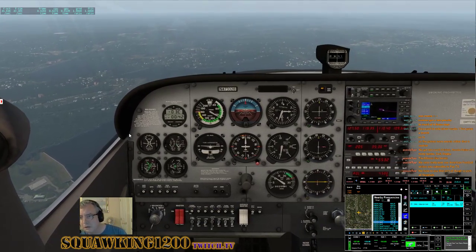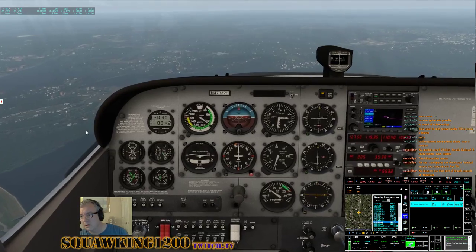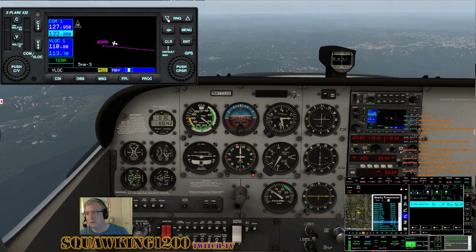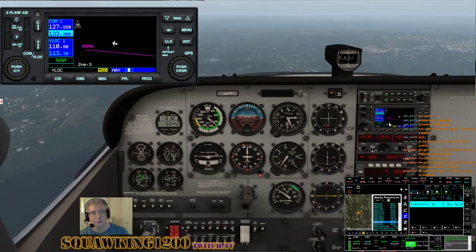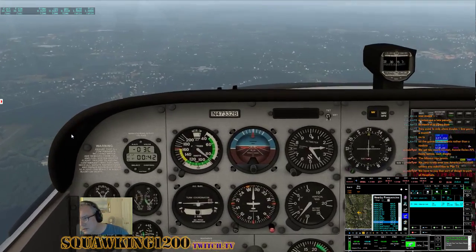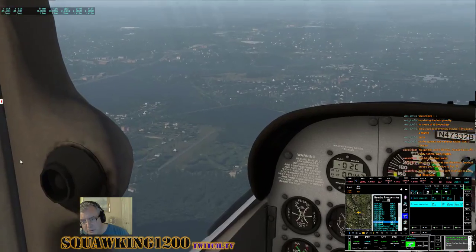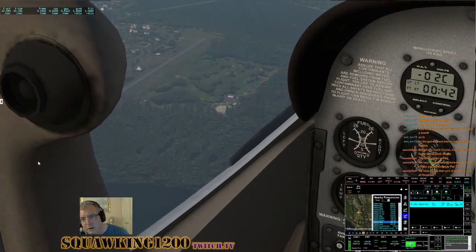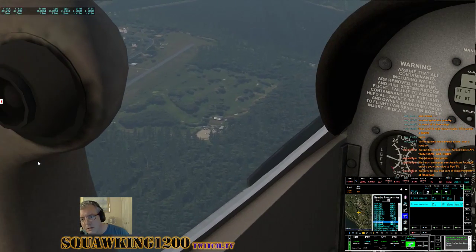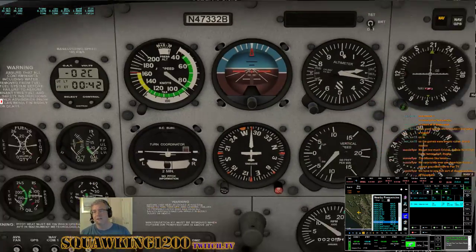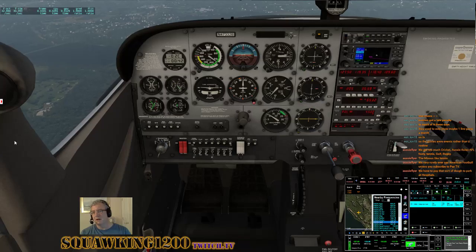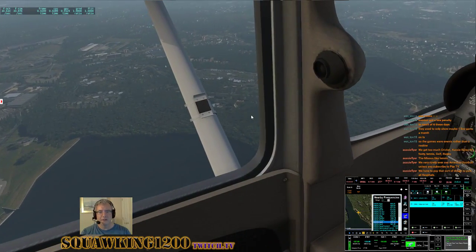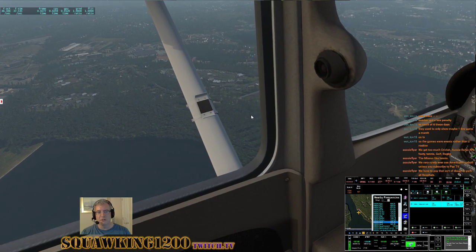Alright, I don't think that's it. Zoom in on this a little bit. Alright, I see some flags down there. That's gotta be it. It does look like the exclusion zone is better.